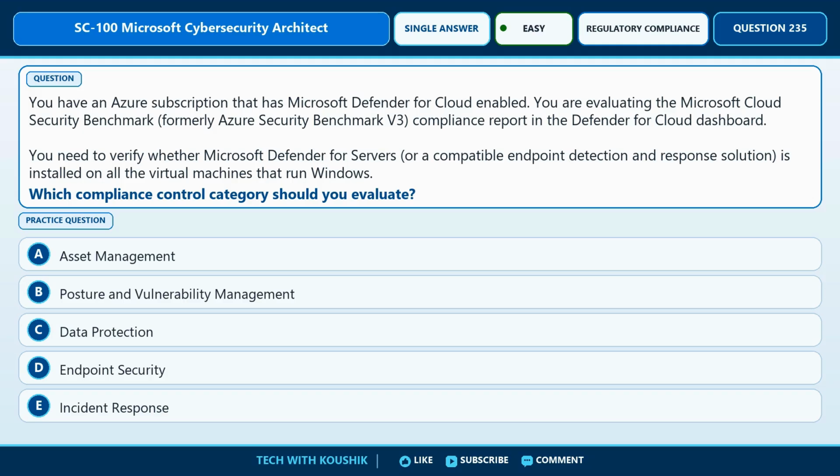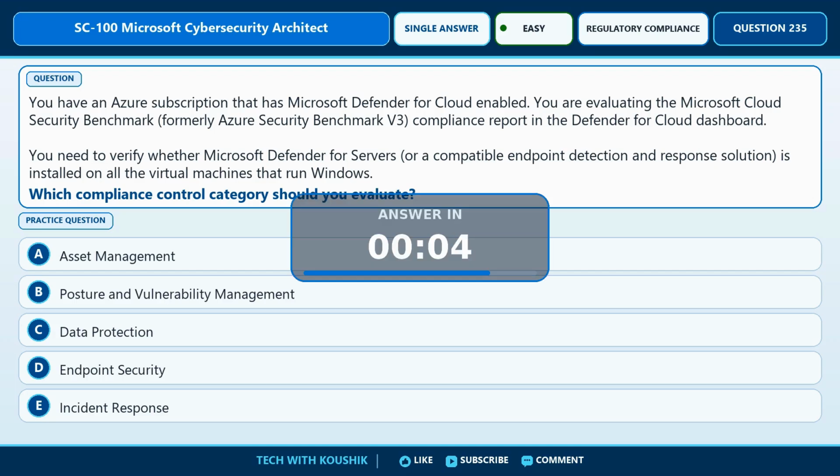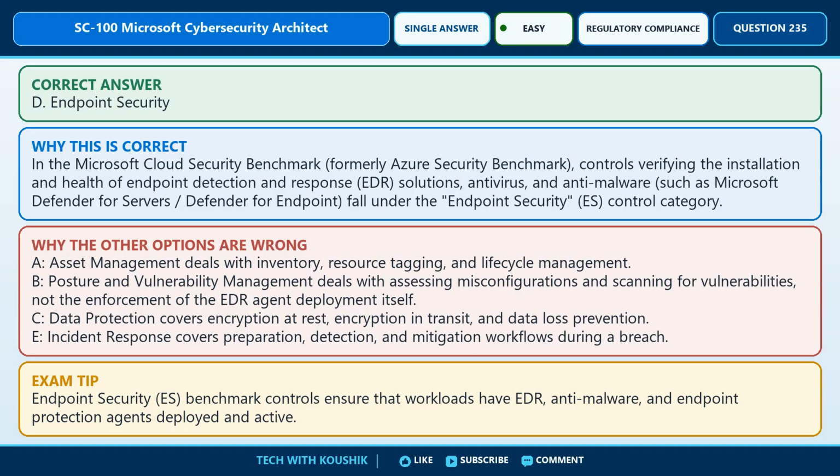The available options are as follows. Option A, Asset Management. Option B, Posture and Vulnerability Management. Option C, Data Protection. Option D, Endpoint Security. Option E, Incident Response. The correct answer is option D, Endpoint Security.